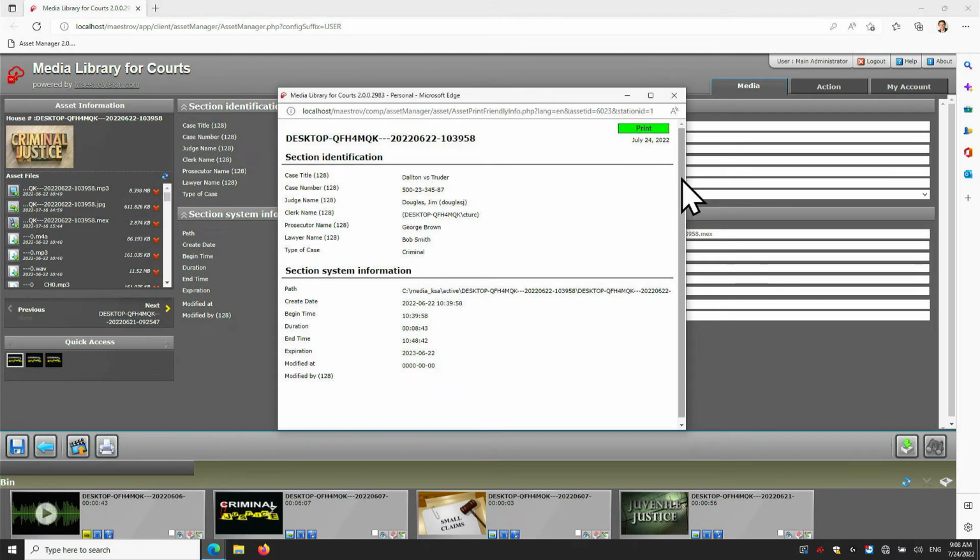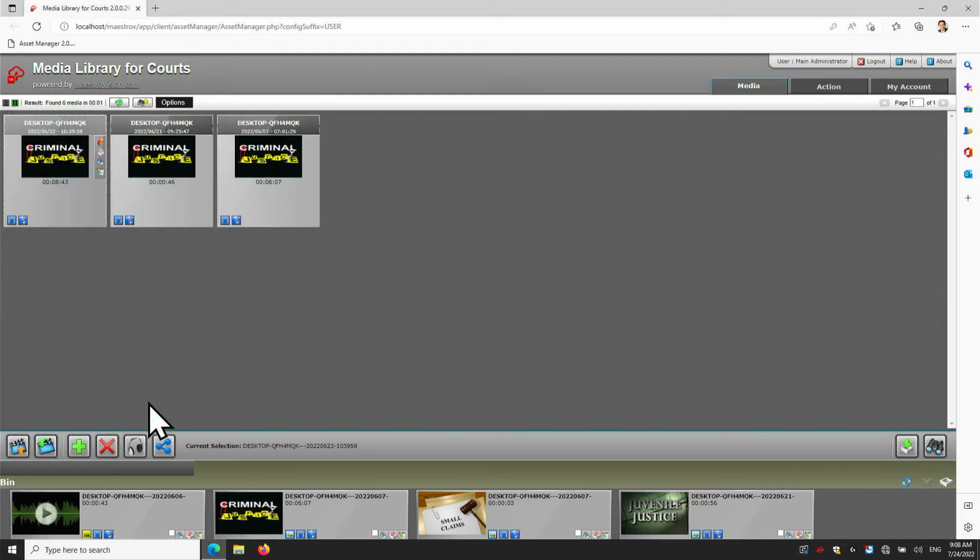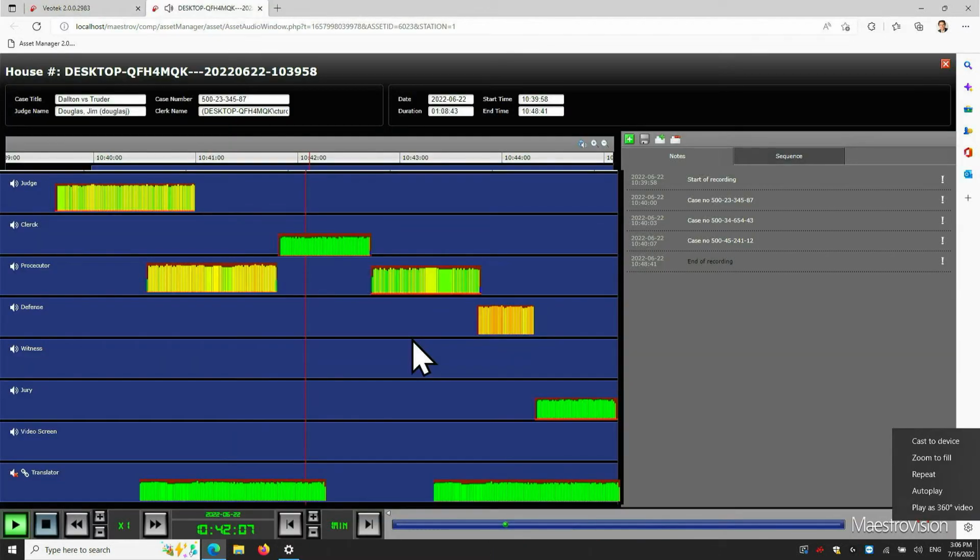To return to the search page, simply click on the left arrow. To play a session, you can either click on the play icon on the bottom left or double-click on the thumbnail. To start playing, simply click the play button. To get to a specific point in your recording, you can click on an annotation or click on the timeline.